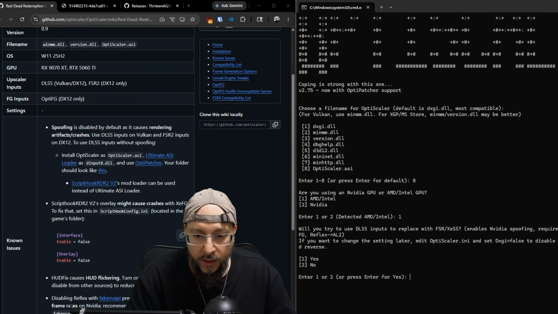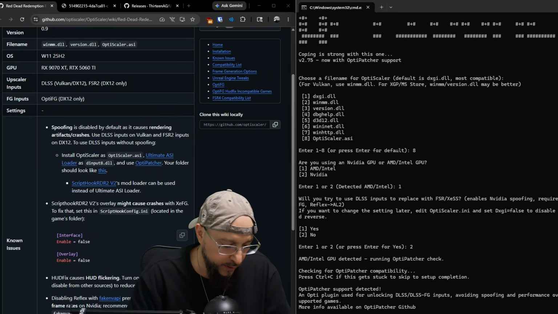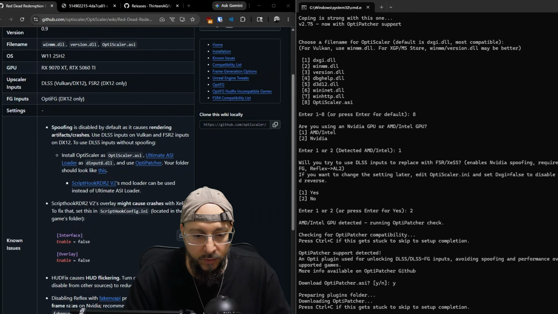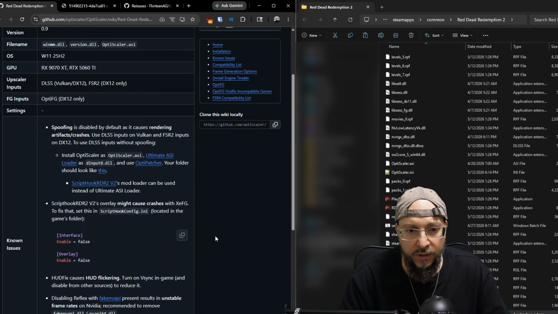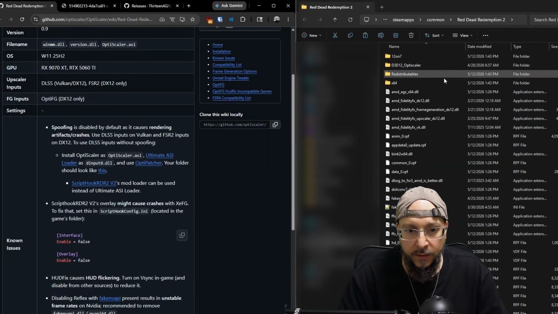Then it asks, will you try to use DLSS inputs and stuff? Go with option 2 over here because we don't want spoofing. OptiPatcher ASI, I'm going to say yes. I'm going to wait for this for a second here. And I didn't have to press any buttons to skip. It was successful. So I'm going to press any key to continue over here, and it is basically done.